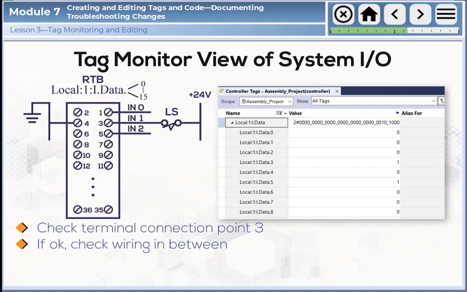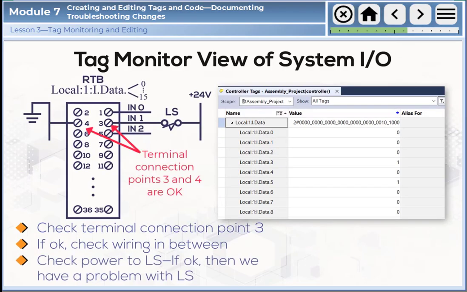If upon checking the terminal connection point 3 and the return point 4 at the RTB, it is found to be properly terminated, we can proceed to check other in-between terminal blocks to check for proper connections and terminations. If all are okay and the limit switch is receiving its supply power, then we may have a problem with the field input device, which may be defective.